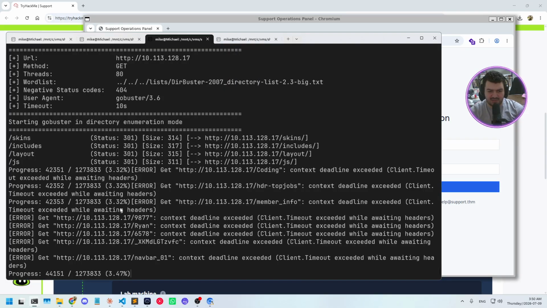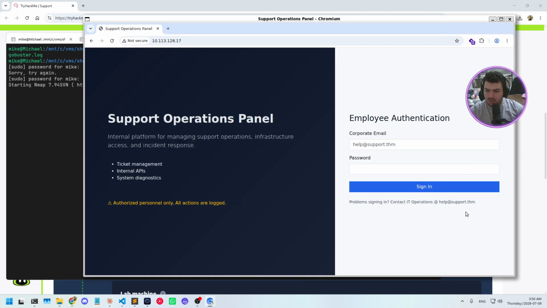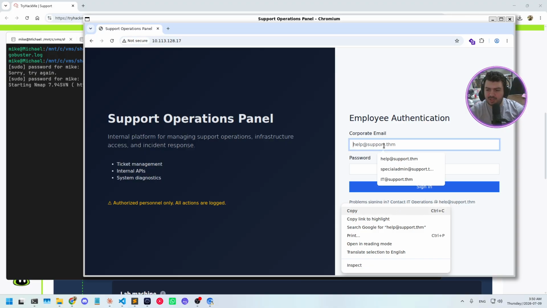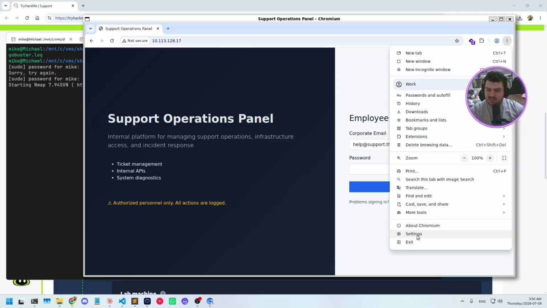It looks like we are exceeding, basically we're getting a timeout for a bunch of the things. Okay, and it looks like we have help at support.thm here, which we could use as a login. So it looks like we do have login here to use that.